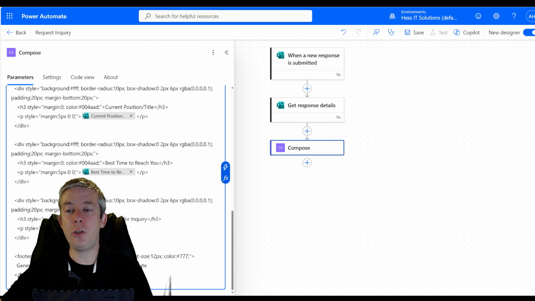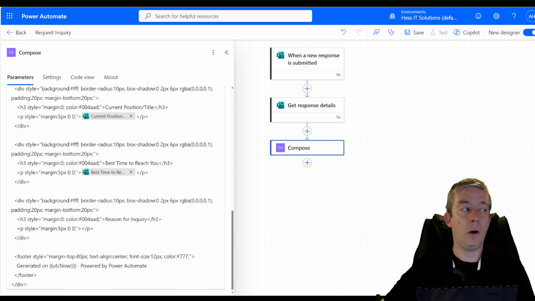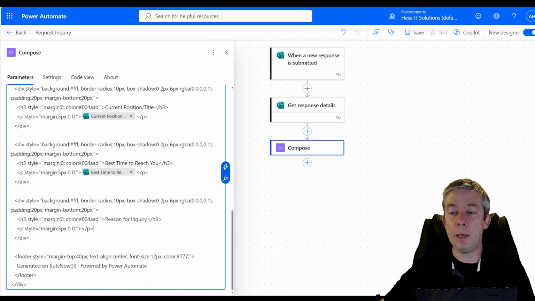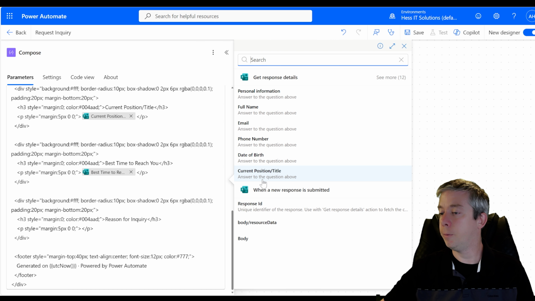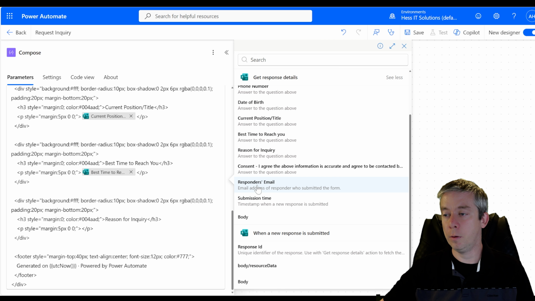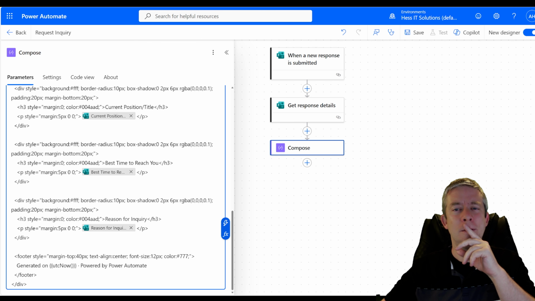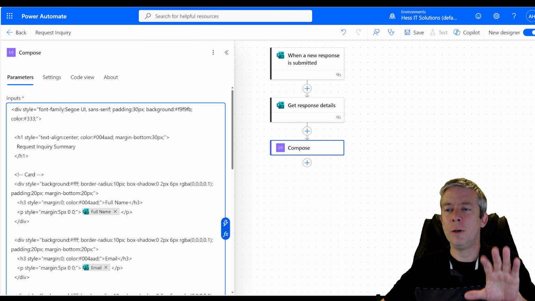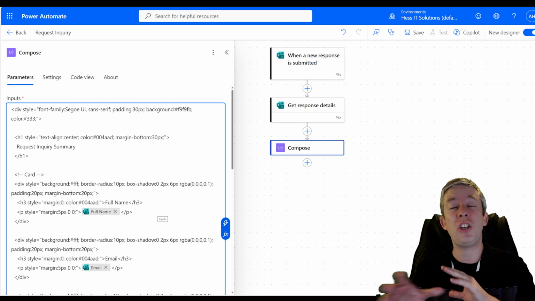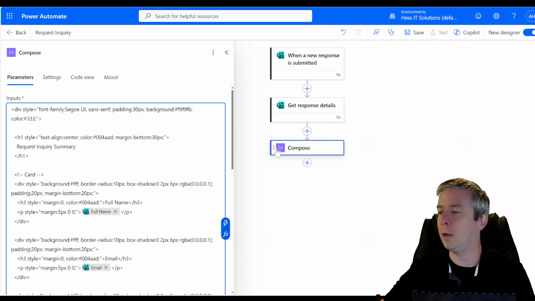Reason for inquiry. Make sure I'm not in the way. I might be in the way right now. Let me see here. Okay. Reason for inquiry is right here. Reason for inquiry, and then it looks like it has the date already in there. It kind of gave more. It even says powered by Power Automate. Pretty neat. Okay. Maybe we can change that if we want to. We're going to leave that in there for now. I am going to change this a little bit after we get it working once.